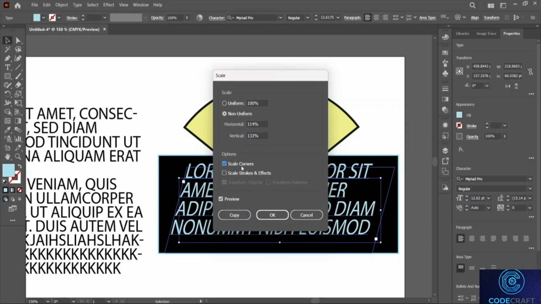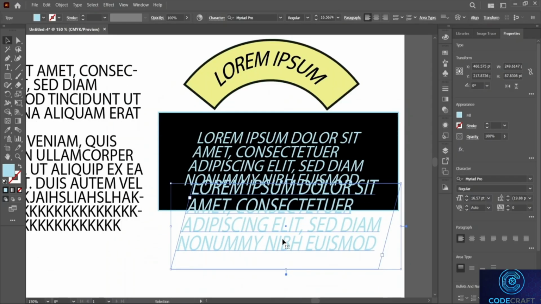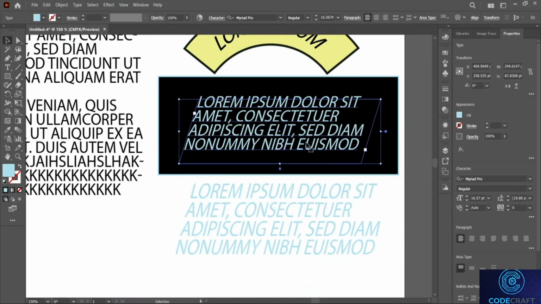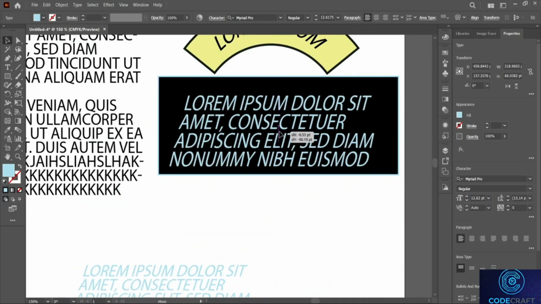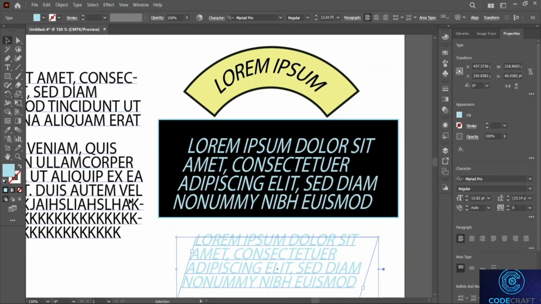I can also select to scale corners, scale strokes and effects, press copy, and now it has created a copy of my text that I wanted to scale, as you can clearly see. Let's put this here. Okay.